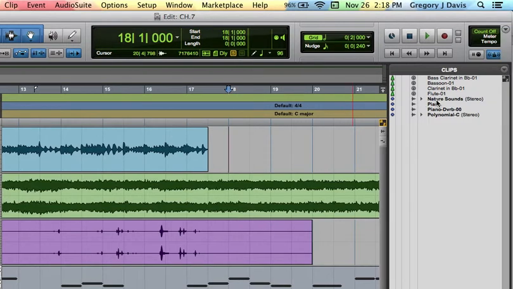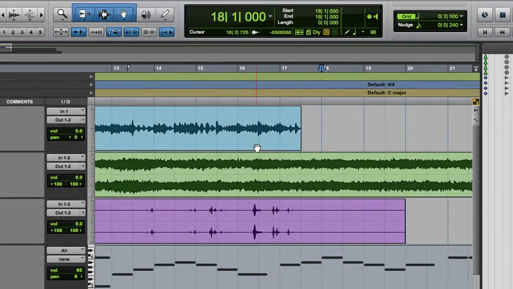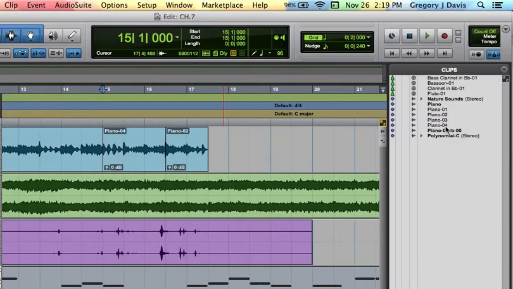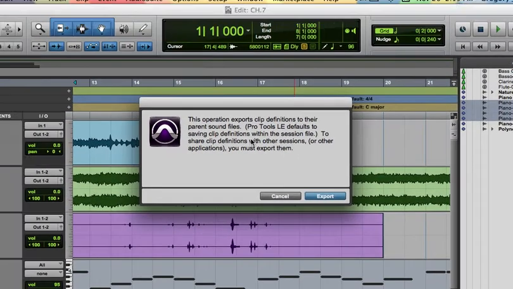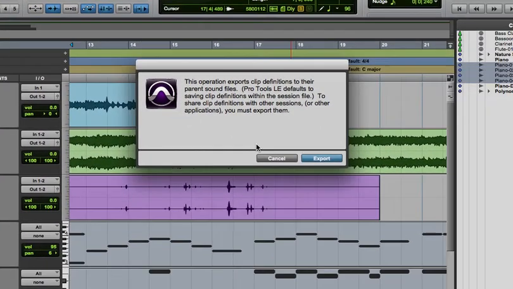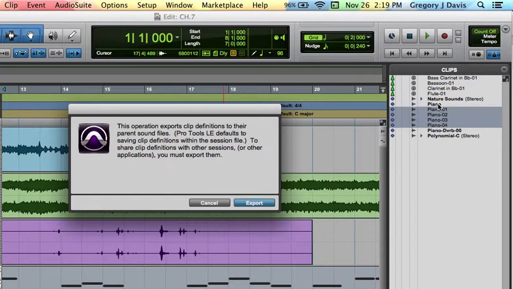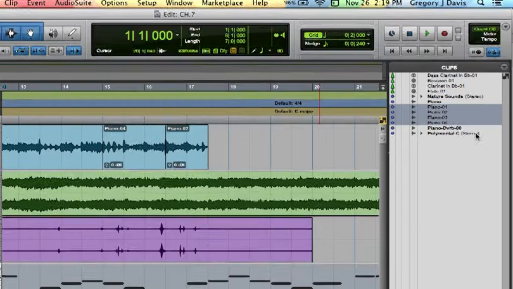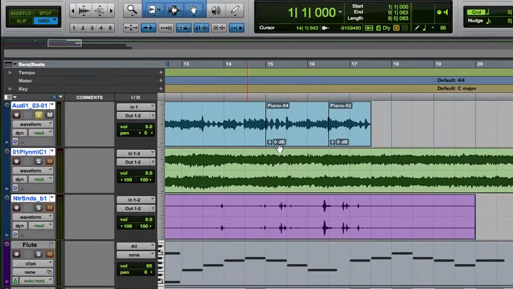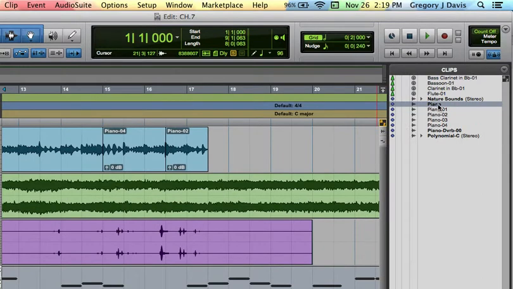So to do this, what you have to do is you have to select the subset clips that you want to write to their parent audio file. So for example, if I took this and I made some subset clips here, I would take these subset clips that I wanted to have written to this piano audio file, and I would go to the clip list pop-up, export clip definitions. And it reminds you here what it's doing. It's basically writing these subset clips to this piano whole file clip. And you click export, and it's done. And then all of these edits are now part permanently of that whole file clip.